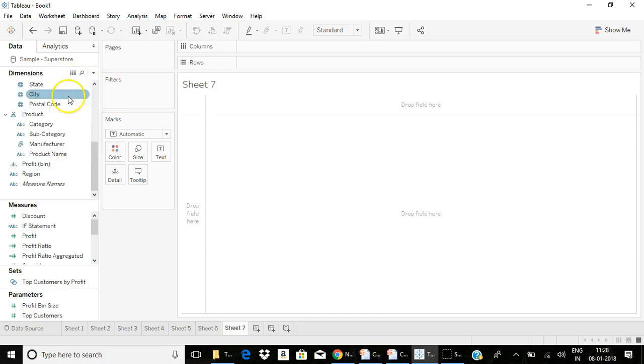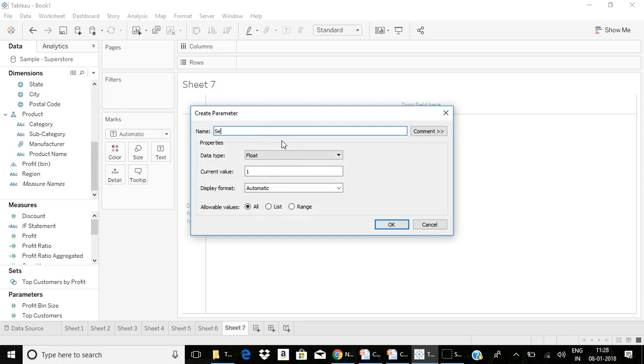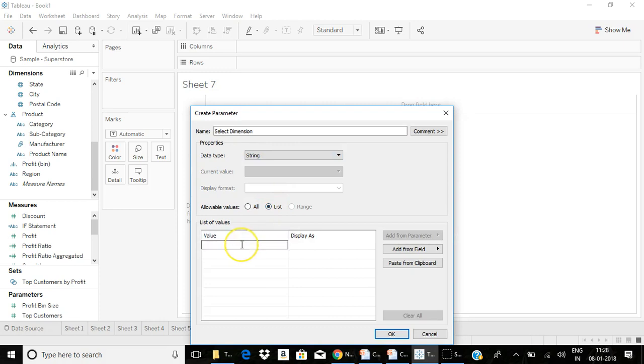I create a parameter to select a dimension. So I'm going to create a parameter with 3 dimensions. A string parameter, I'm going for a list parameter. Here I give category, subcategory and product name. Based on the user selection, the dimension should change automatically. So I create a list parameter with 3 values.